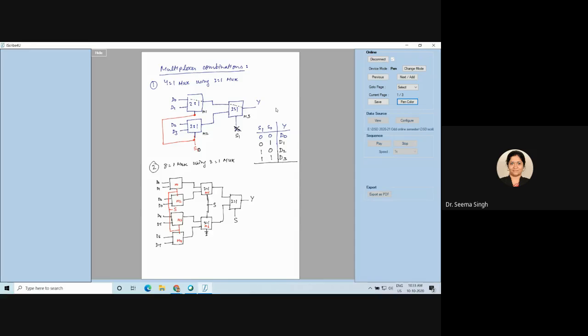Now I want you to tell me, if I have S2, S1, S0 and a Y here, you all know that if it is 0, 0, 0, D0 should come. If it is 0, 0, 1, D1 comes, and so on. So now you have to tell me where will be S2, where will be S1 and where will be S0. Quickly.